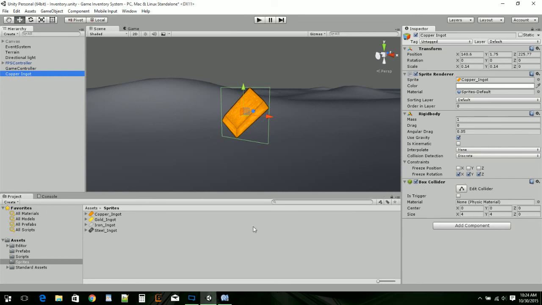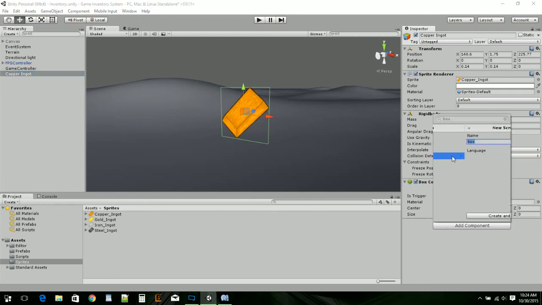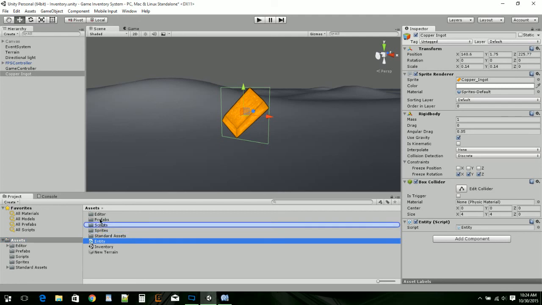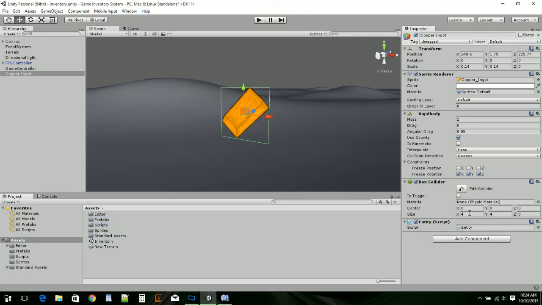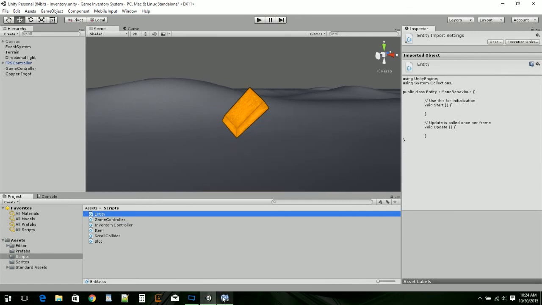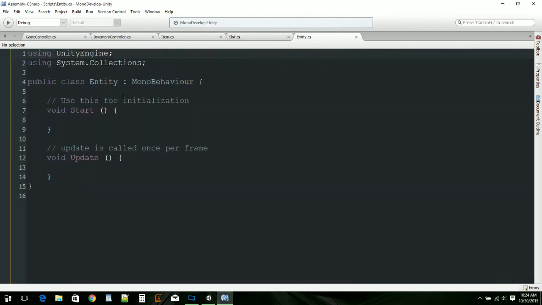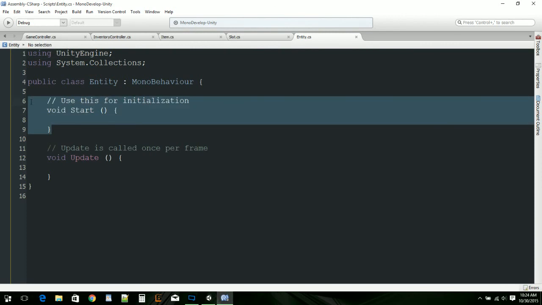So the way we need to do that is we need to add a component, a new script, and this is going to be entity. Oh, that's not how you spell entity. There we go. It's going to add it, and then we just go and drag it into the scripts folder. There we go. And we'll just open it. So I'm just going to zoom in.